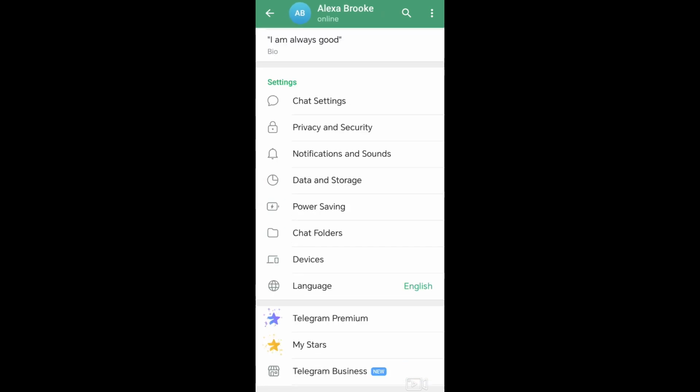Scroll down and you should see Data and Storage. Tap this one. Now here in your Data and Storage, you will see features such as automatic media download and a feature like save to gallery.